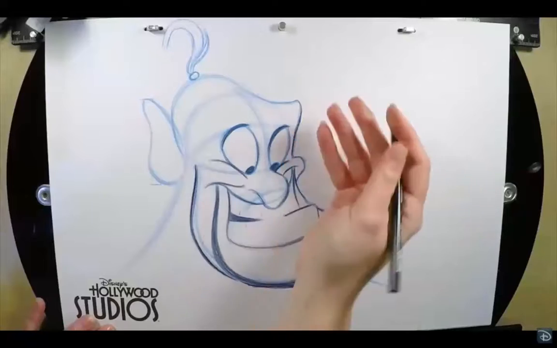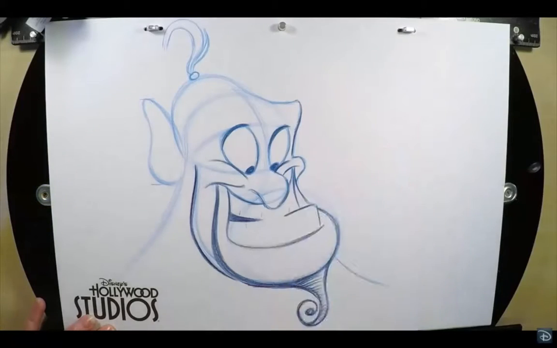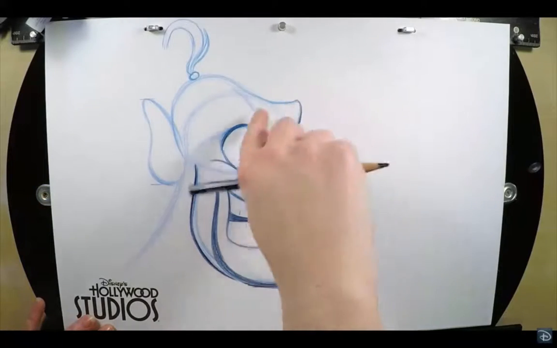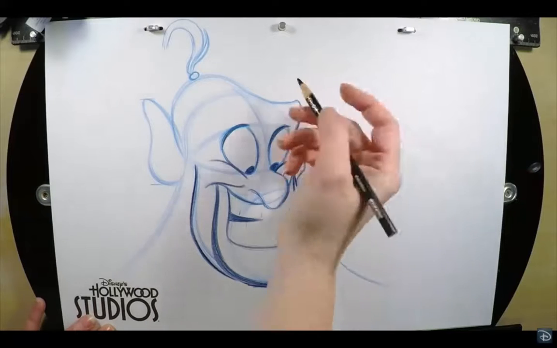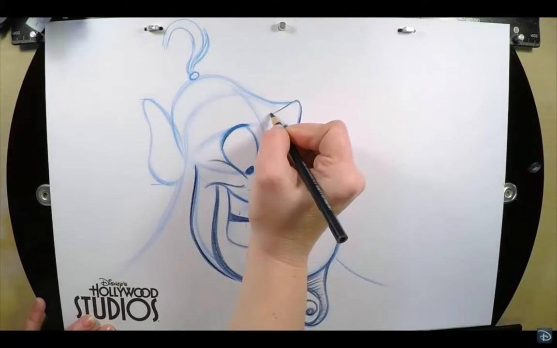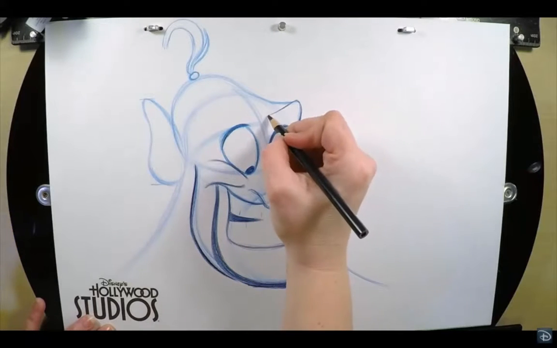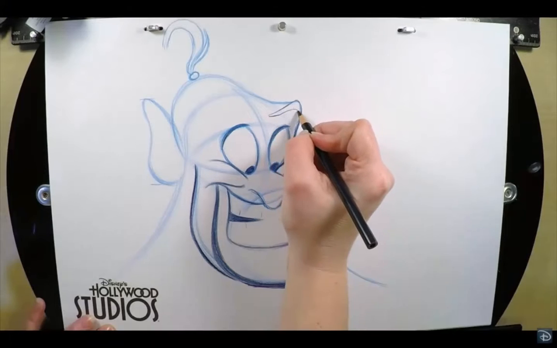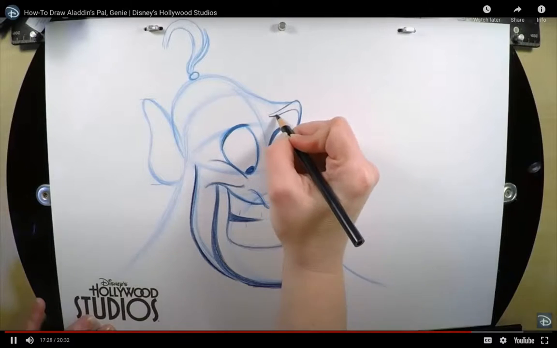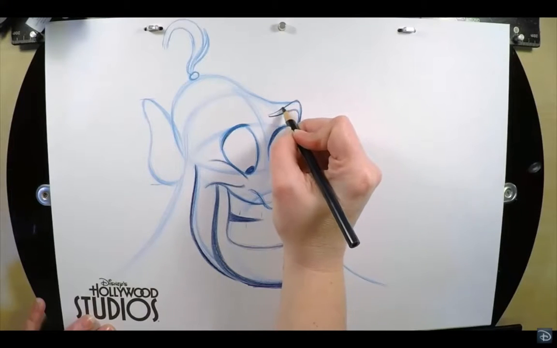I'm going to go on the right side of his eyebrow now. I'm going to put in his, just pull this in a little bit into the circle. And we're going to actually curve all the way around to the right side. So it kind of looks like a Nike swoosh to the side.